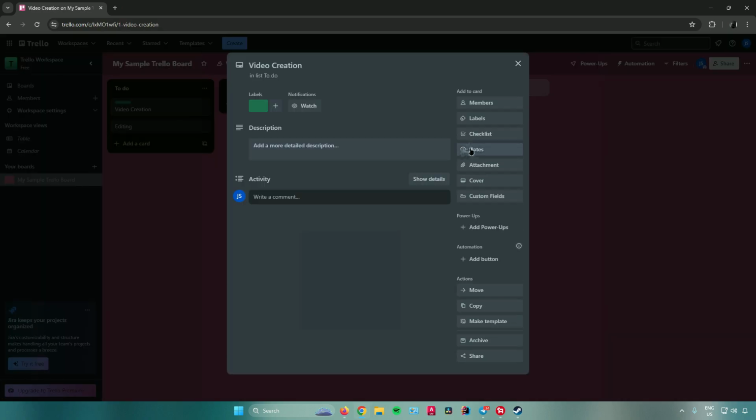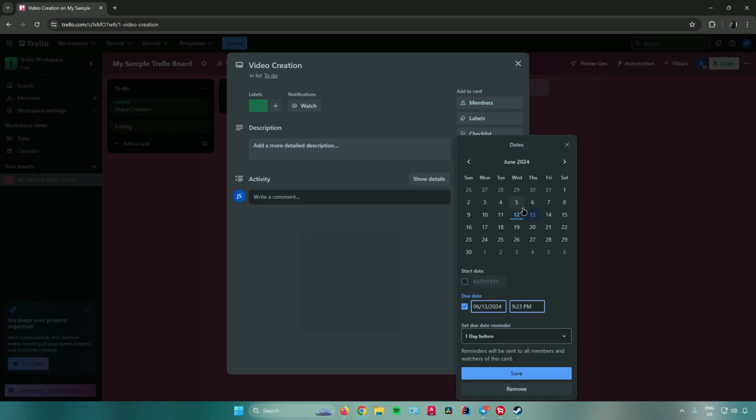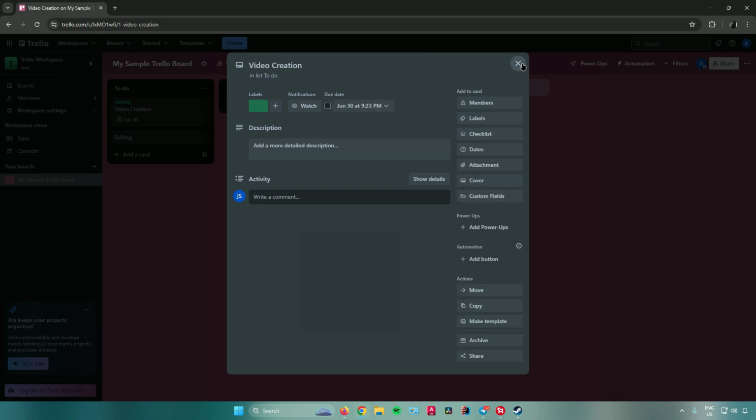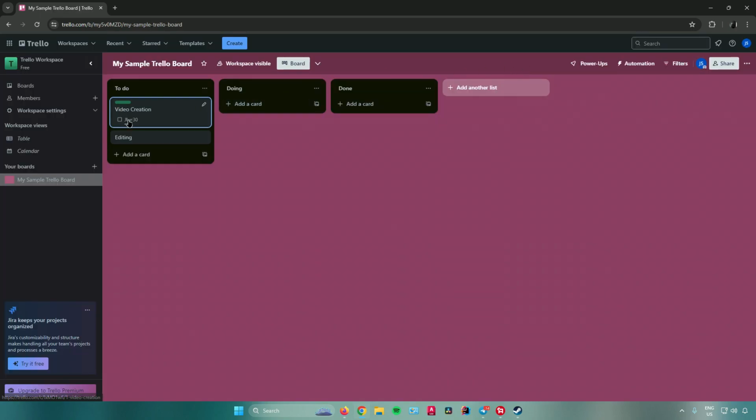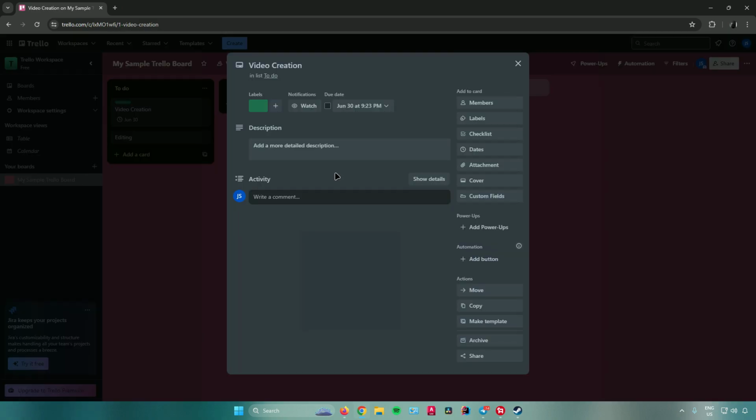And then after that, let's try to add like a due date for it. So let's try to add a due date on June 30. And then once you're done setting the due date, you can now click on save. And then when I go back on the board, as you can see, there is now a due date set for June 30.